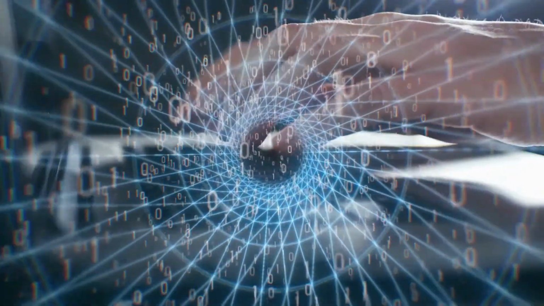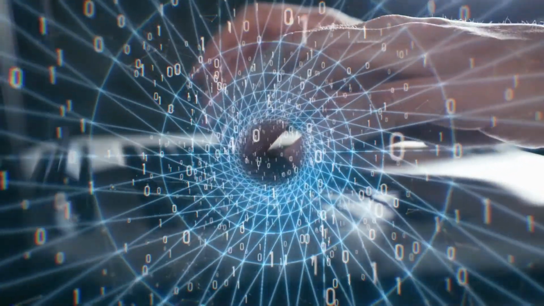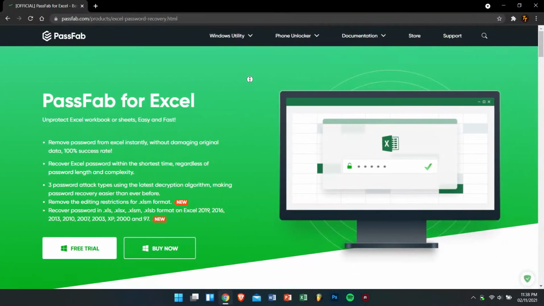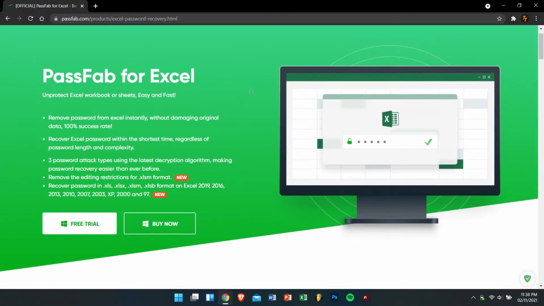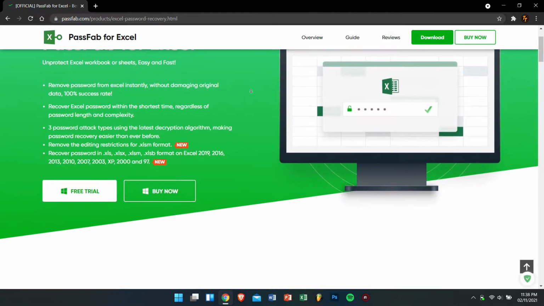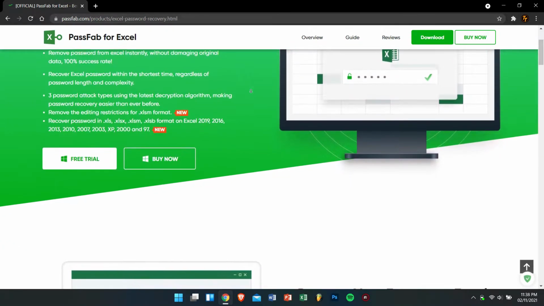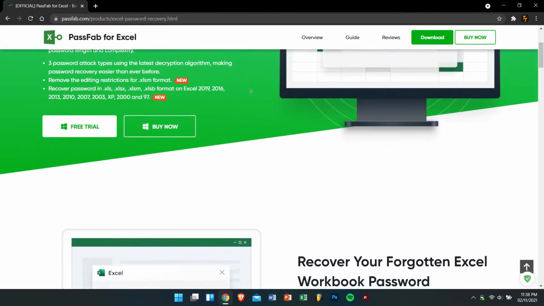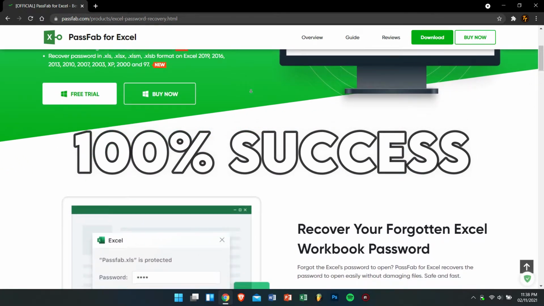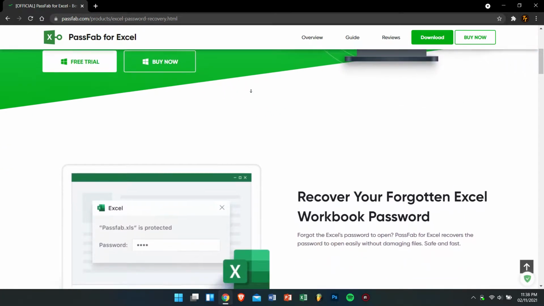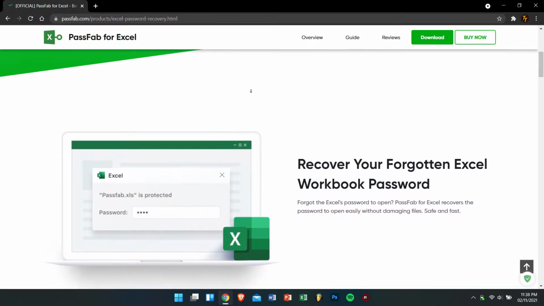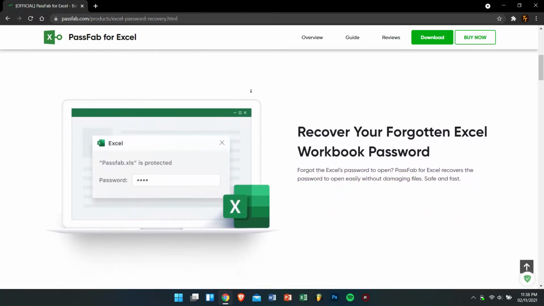Now, to recover the forgotten password from our Excel sheet, I'll be using PassFab for Excel software. This professional tool can remove password from Excel instantly without damaging original data with 100% success rate. Along with that, it recovers password within the shortest time, regardless of the password length and complexity.